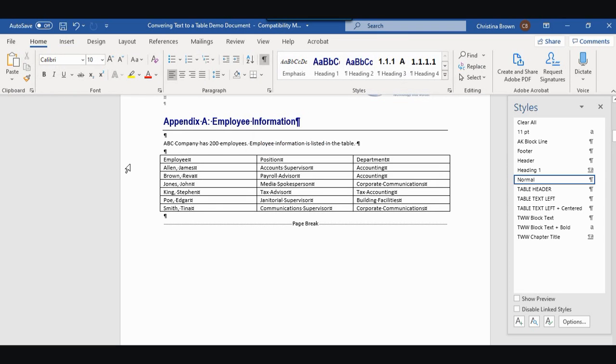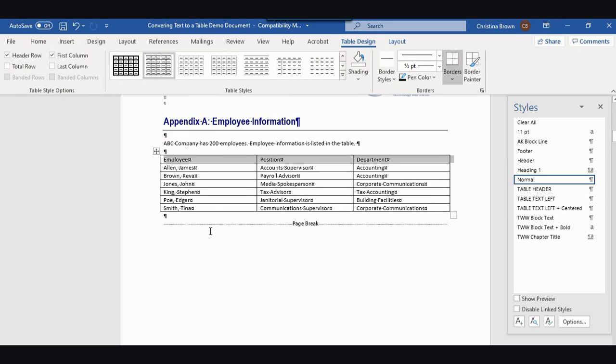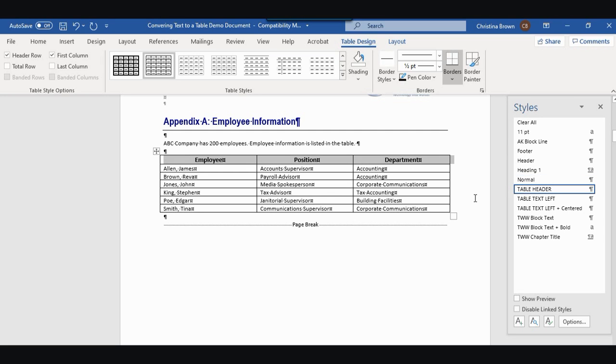Select the first line of the table. This is our table header row. Select Table Header on the Styles pane. Then select the remaining text in the table and select Table Text Left on the Styles pane. Our text is now converted to a table and formatted properly.